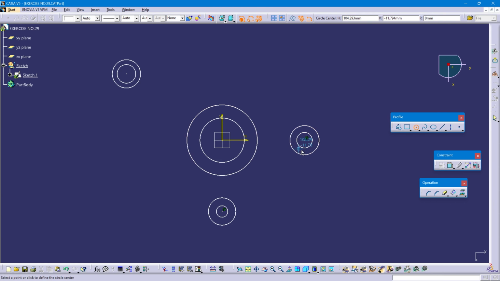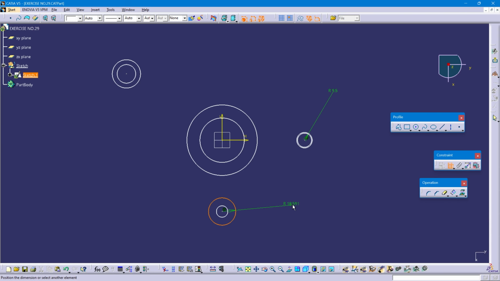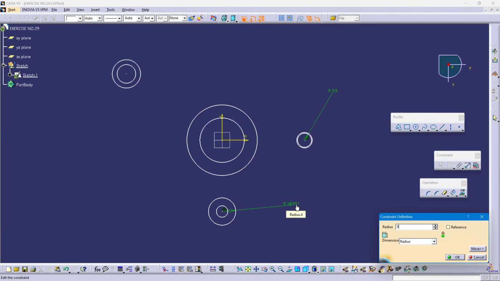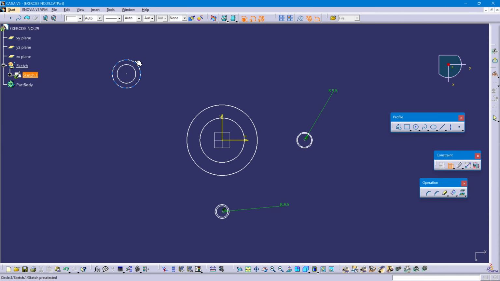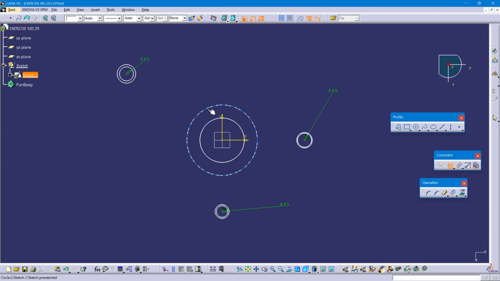Now give the dimensions. Select this outer circle. This radius is 9.5. Check this dimension. It should be a radius 9.5. This is 9.5. Select this outer circle. This radius is 25.